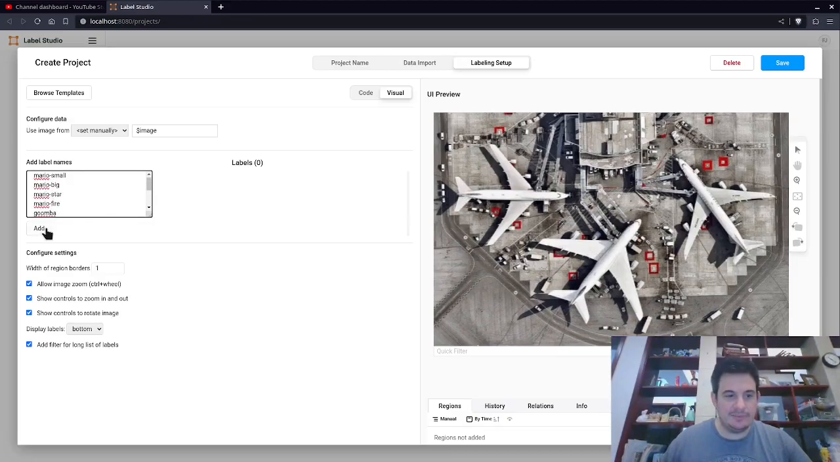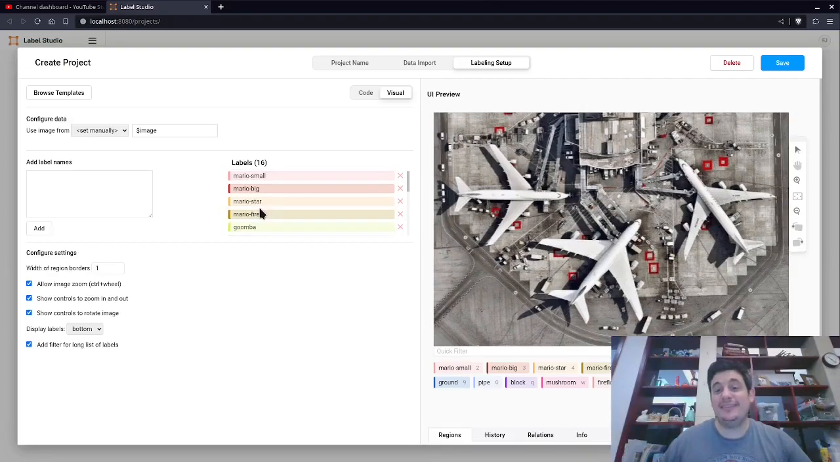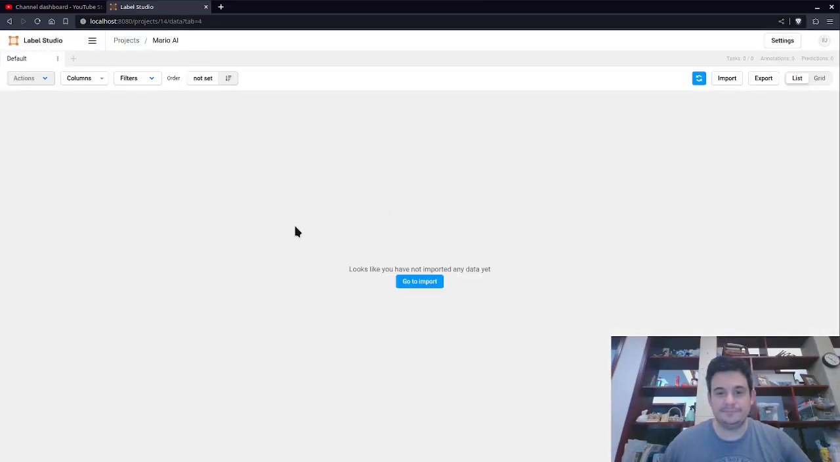So those are all of our labels. I'm going to hit add. So we have 16 different objects that we're going to be looking for. Now keep in mind, not every picture is going to have every one of these objects, but when it does, we're going to want to label it accordingly. So go ahead and hit save, and this is going to basically start our project, if you will.